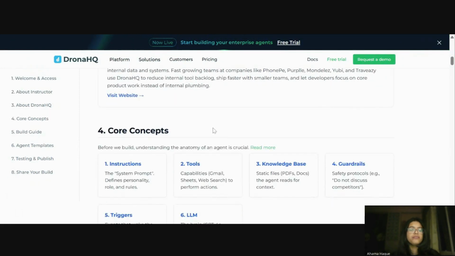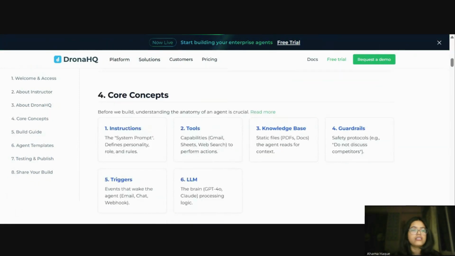Now, before moving further, I have broken down some core concepts. If you're building an agent for the first time, it's helpful to know what an instruction is, what a tool is, and what a knowledge base is.